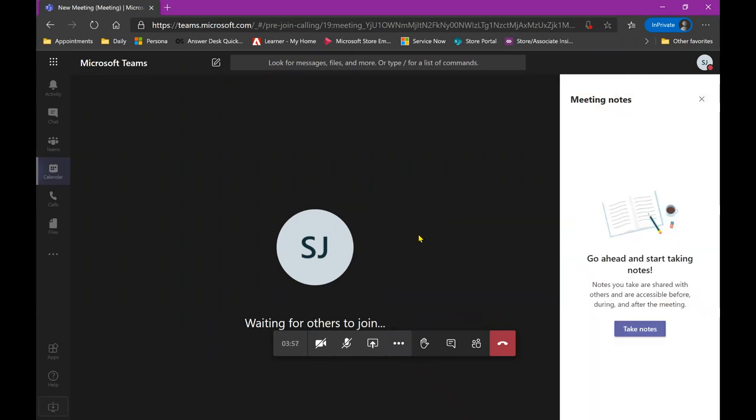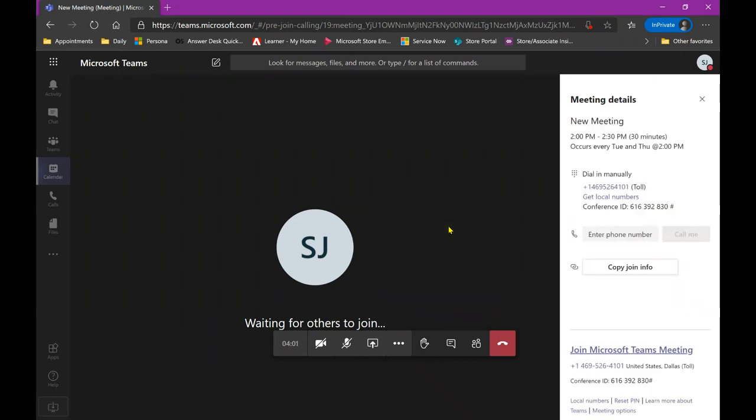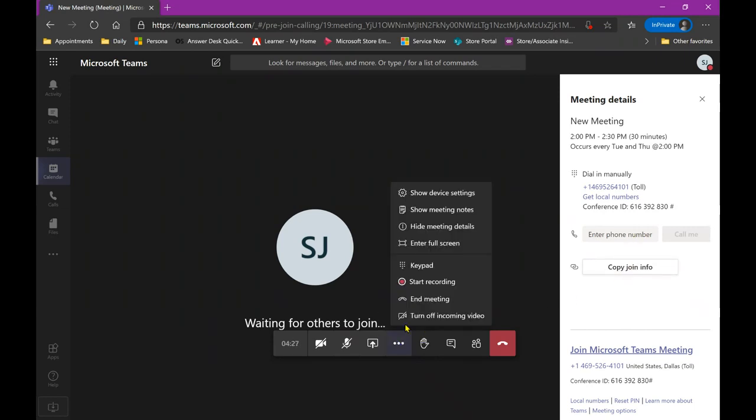We can show the meeting notes if anybody wants to take meeting notes or minutes. We can show the meeting details. If somebody wants to dial in manually, here is the phone number and the conference ID. Keep in mind, again, that is only available if you have the extra calling plan. We can enter a phone number if we want to be called by the meeting, and we can copy the join info if we want to send it to anybody.